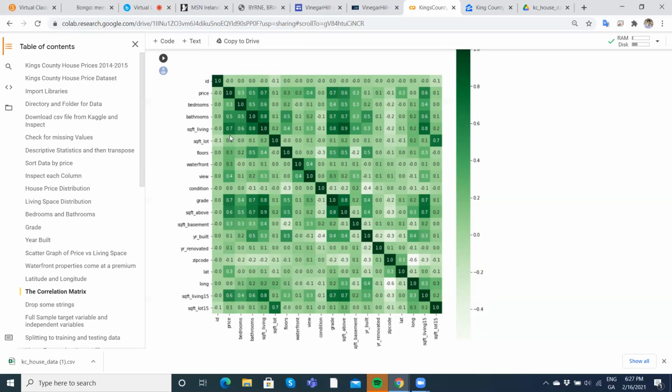It's not quite as clear cut as the square foot living space. The square foot lot is close to 0. Okay, so there's a couple of things going on. A slightly positive correlation with the number of floors in the property. The waterfront is also 0.3, but there is a tendency we would suggest that if we have a waterfront, the value of the property is higher, and the view, the number of times the property is viewed, the condition of the property.